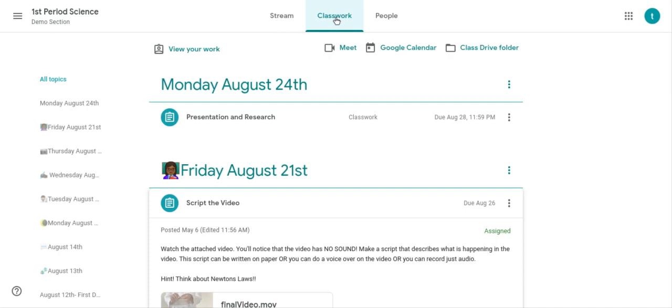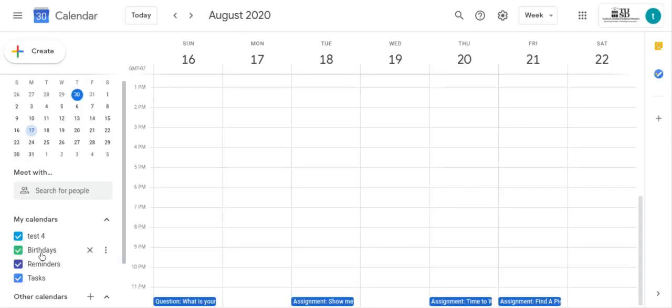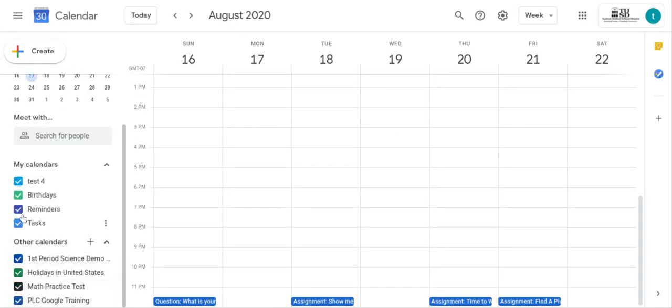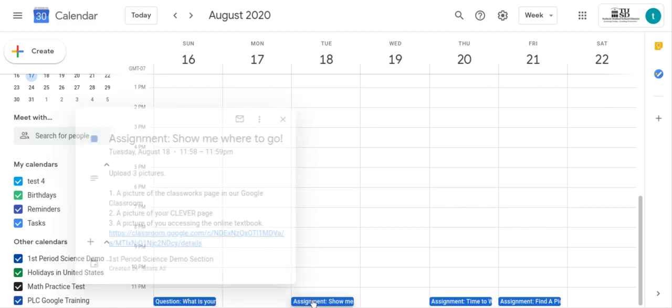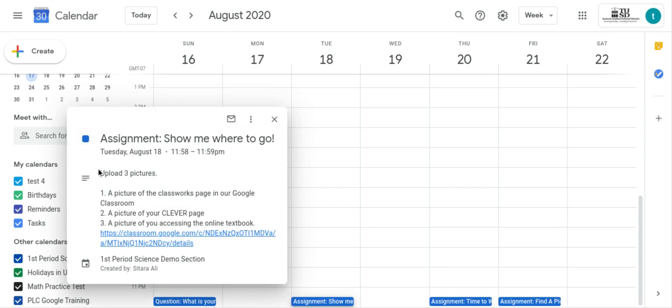And one more thing I want to show you under the Classwork tab is your Google Calendar. So when you click on your Google Calendar, it will open a new tab. Calendar is a great place to go to see all of your assignments from all of the classes that you are in. And when you look at your Google Calendar and you see an assignment, you can click on it and it'll show you all the directions, what the assignment is, when it was posted, the due date, and it'll also give you a link of where to go.